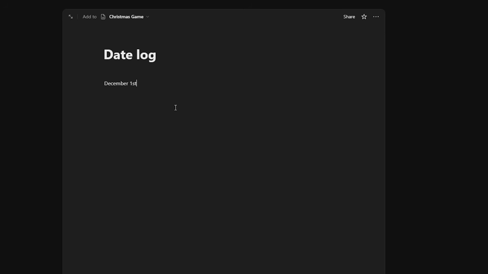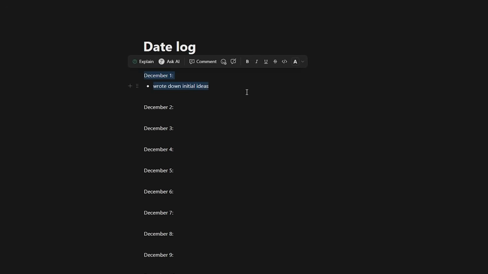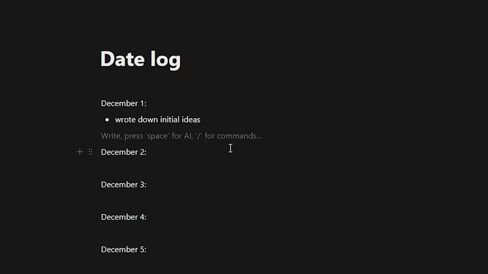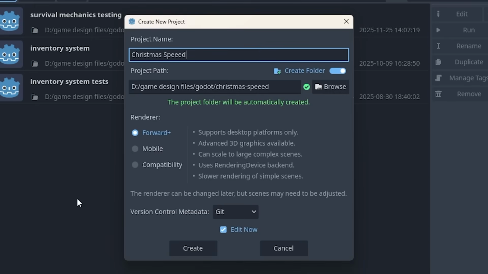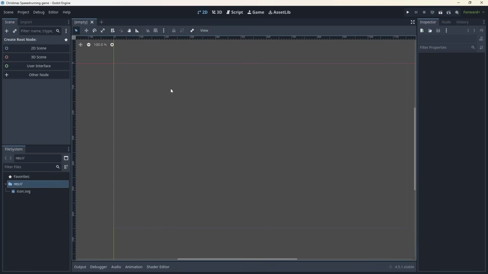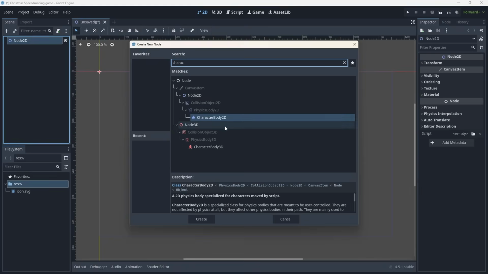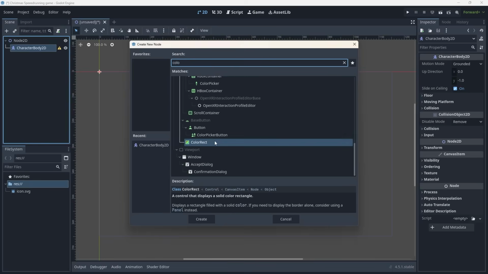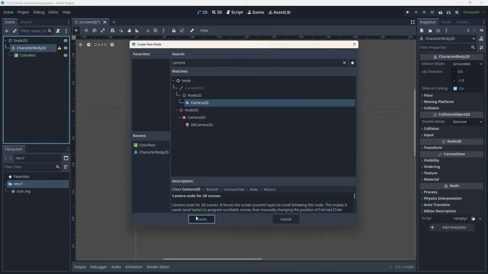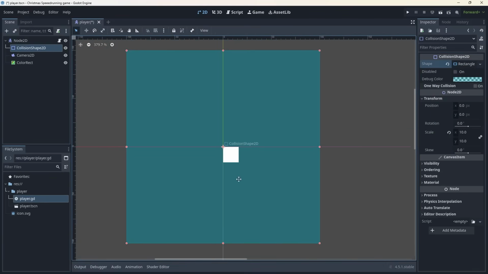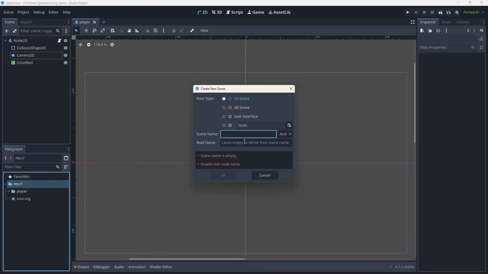Date log, December 1st today. Wrote down initial ideas. I'll just write down what I did on that day, just to have some sort of idea of what I need to do afterward and what I have done. Christmas speedrunning game. Alright, it's gonna be 2D. Character body 2D, yep. Color rect, camera, rectangle shape. There you go. Let's create a new 2D scene, just game.